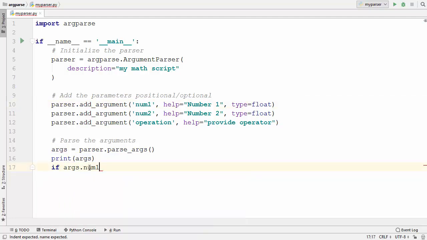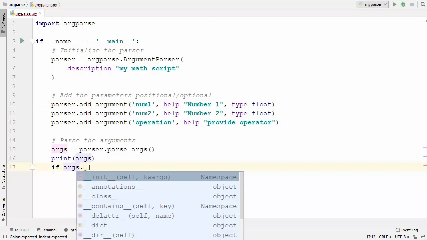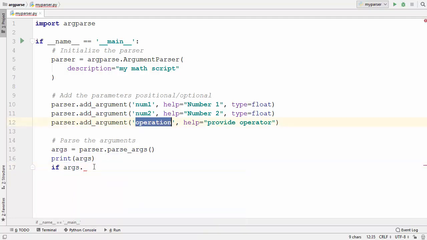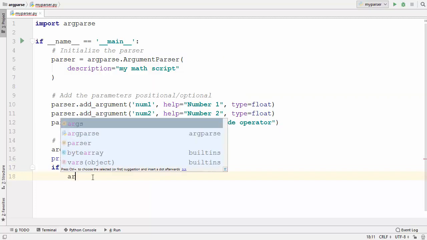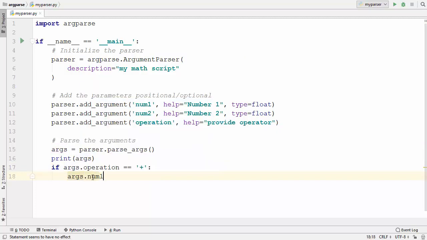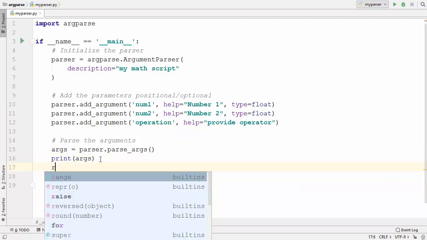So args.number1 is going to give you the value of number 1. What I want to do here is I want to know the operation first of all. So args.operation, and if this operation is equal to plus, then I will just add these two numbers. So I'm going to just say args.num1 plus args.num2. Now after adding these two numbers, I need to save these numbers into a variable.